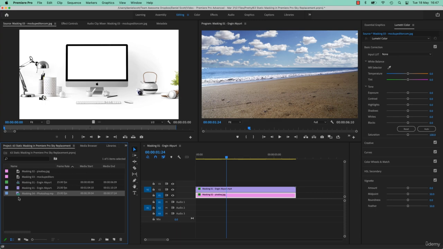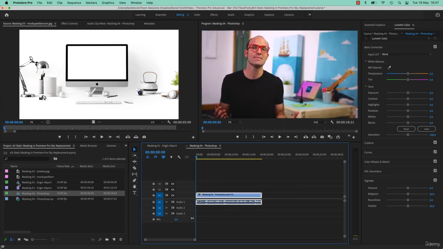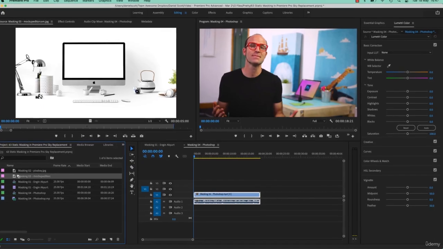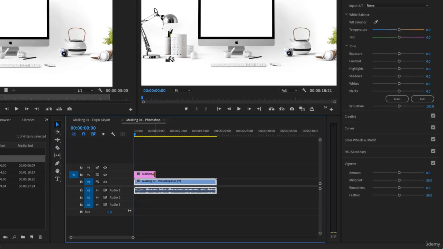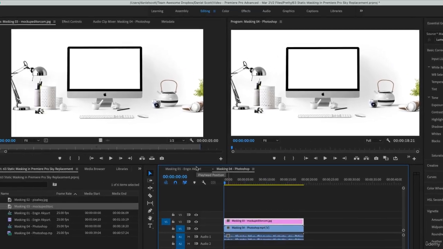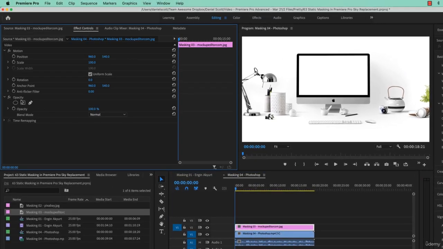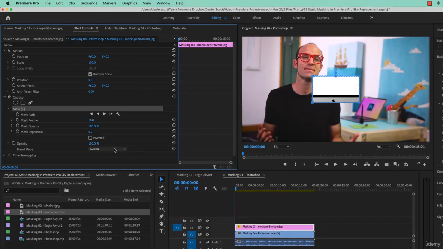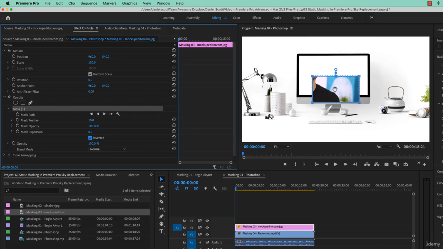So let's create a sequence from masking for the video. Let's put the screen, which is masking 03, on top of it. We can stretch it out for the whole entire length because it's a JPEG, it just keeps on repeating. And what I want to do is cut a hole in it. So let's cut a hole in the JPEG, which is at the top, masking 03. Let's go to our effects controls. Let's use the rectangle. Okay, I want to invert it, to cut a hole in it.